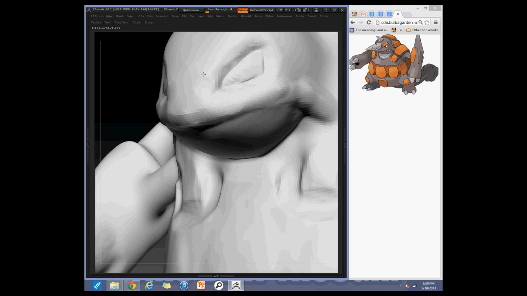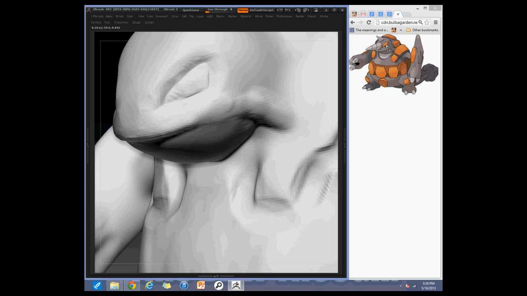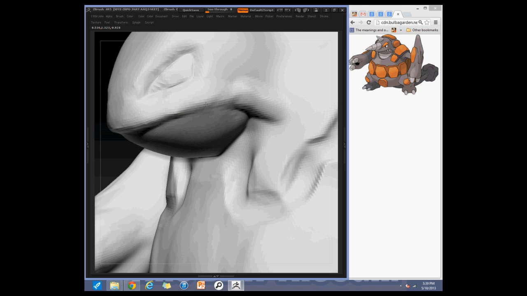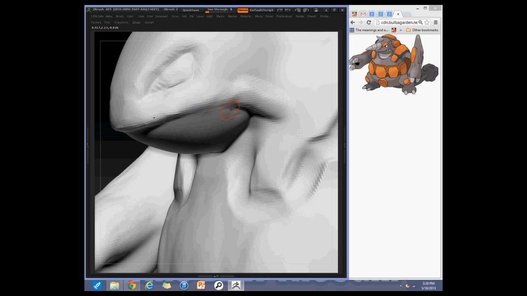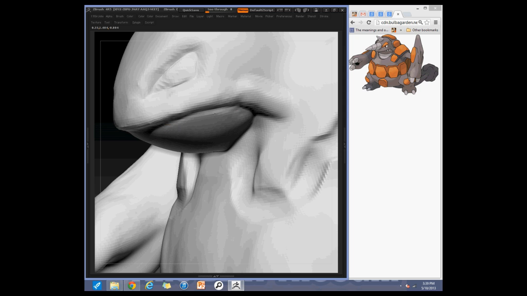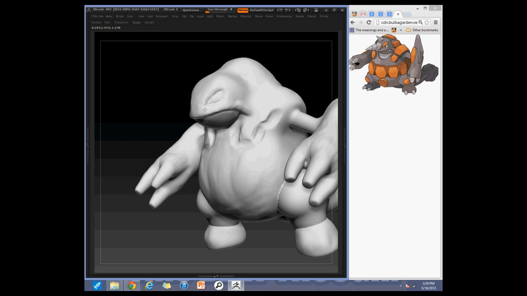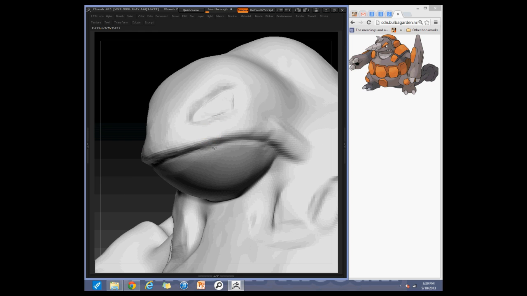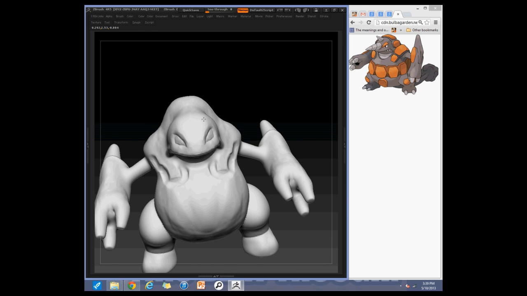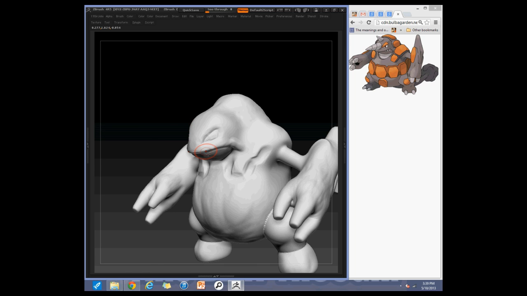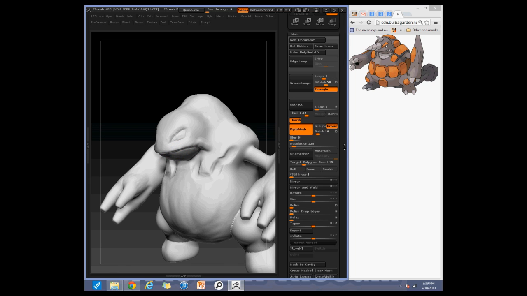Just gonna use the normal tool to just pull out the lips a little bit. Yeah, pretty good. Alright, now I'm gonna use the Dynamesh standard to push the mouth in a little bit more.